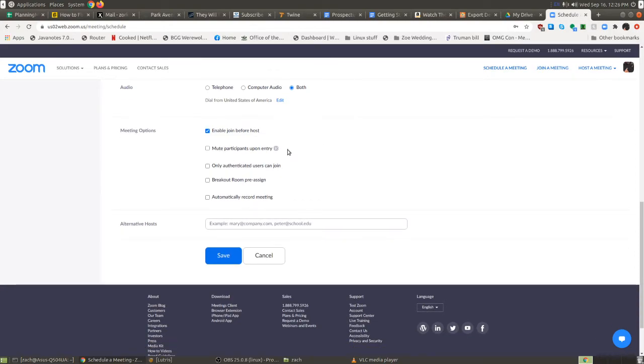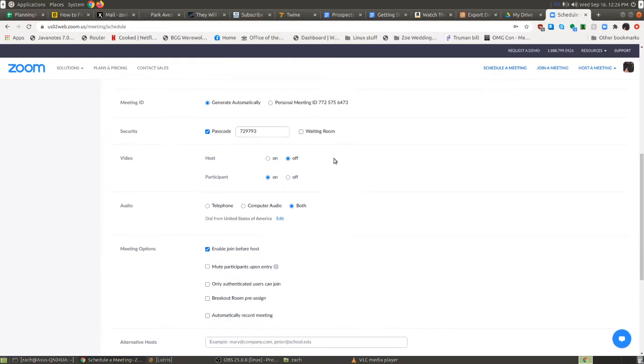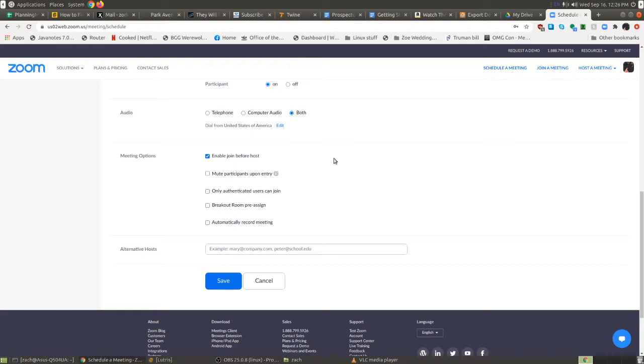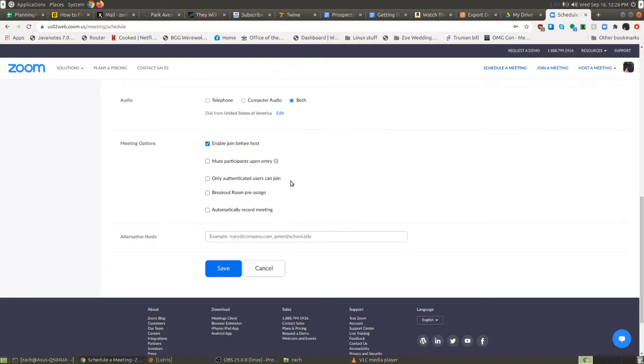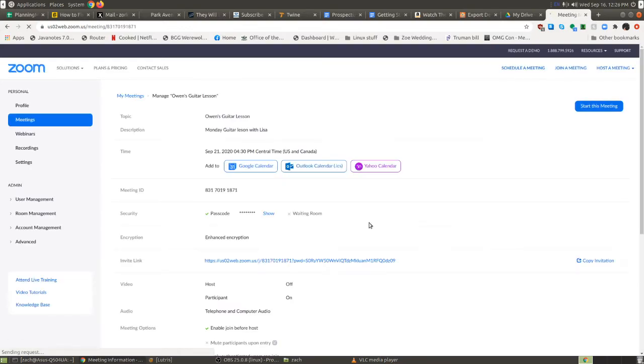Mute participants upon entry. That's sort of related to whether their video is on or off in the same sense. This mutes their microphone as they enter the meeting, which can be a useful thing. And then automatically record. These are options you probably won't need. You can assign an alternative host to your meeting, which probably won't matter for you since you're doing one-on-one stuff. And then once you're satisfied with your settings, you just click Save.